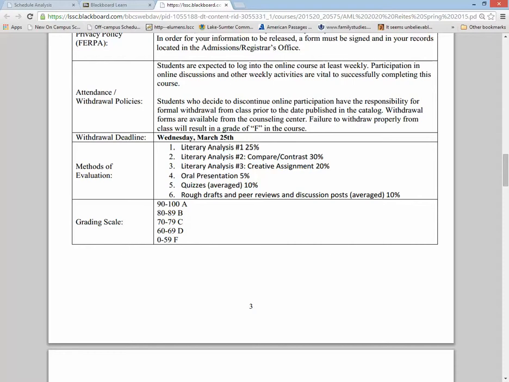We have basically two major essays, Literary Analysis 1 and Literary Analysis 2. The first one focuses on one work and the second one focuses on comparing and contrasting two works. And then for Literary Analysis 3, you can either write another literary analysis essay or you can go for an alternate creative assignment, and those are detailed in the assignment guidelines for that section.